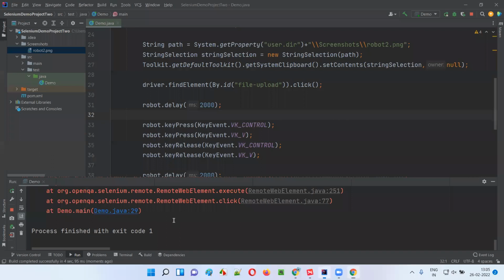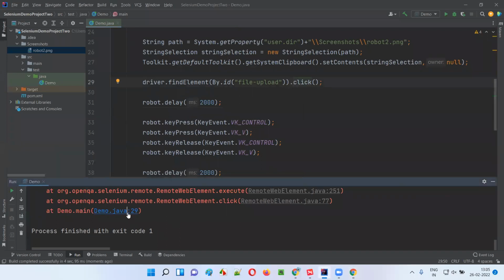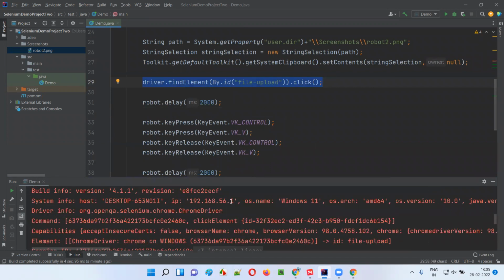So what is the problem? We got some problem here. Let's see what the problem is. Okay, driver.findElement(By.id).click is not happening. Because of what is it not happening?